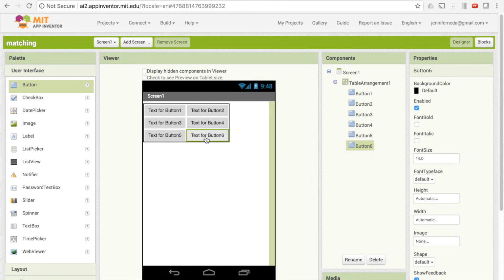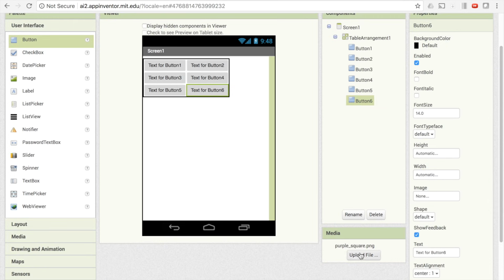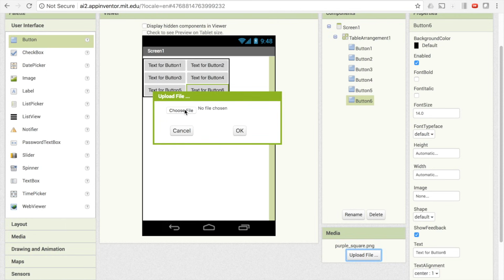Something you will need to do is to get those pictures that you're going to use. I'll include links in the description for the ones I used, but you're welcome to use whatever you want. You will need to make sure you upload it to media. So I've already gotten the background image, which is called Purple Square, but I'll also need to get the images of what's going to be on the opposite side of the buttons. So go ahead and upload those. So I have pictures of rabbits, cats, and dogs that I'll use.